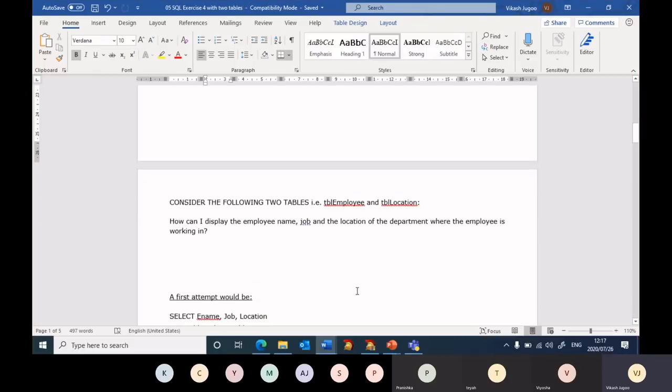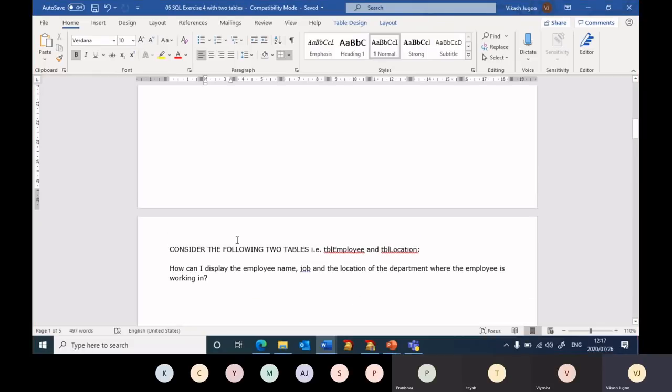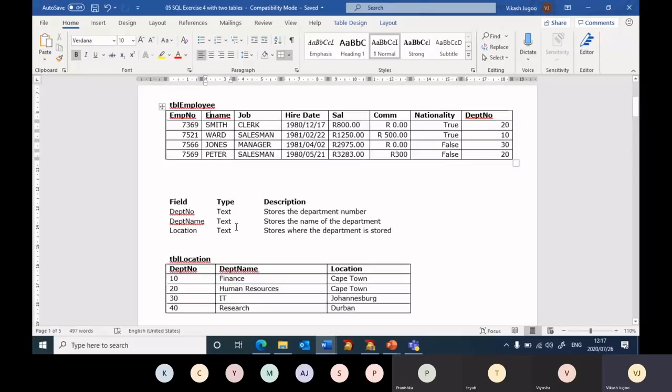So in this particular instance, if we had to go back and look at the tables, you will see that I want the employee name. I want the job. That's easy to get. But I also want to get the location. So that's where the challenge comes in. How do I now extract information from multiple tables?